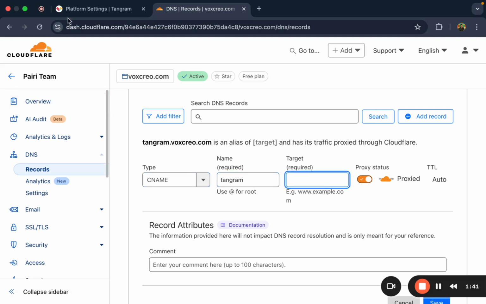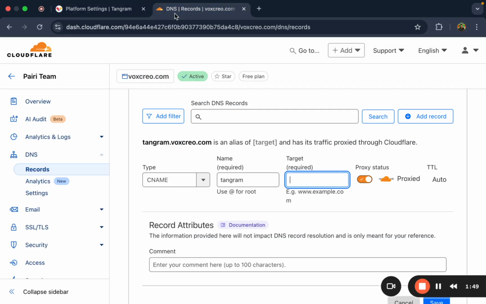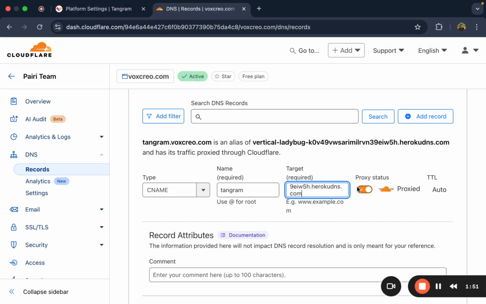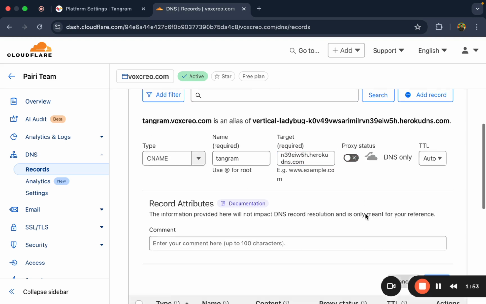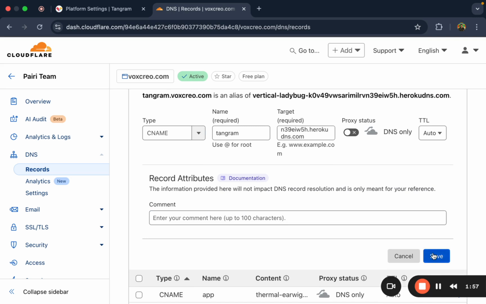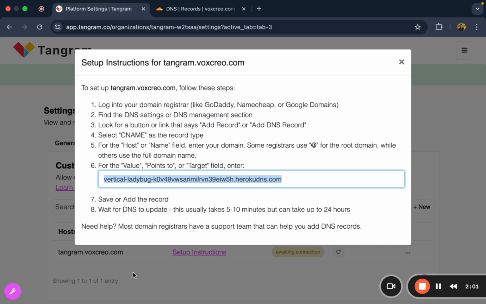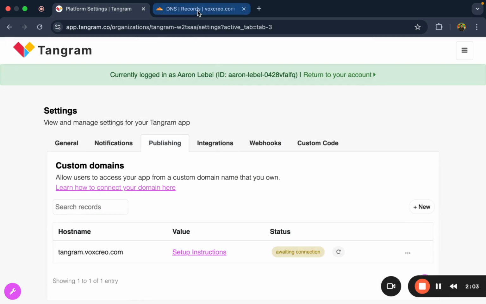And then the target is going to be the value provided by the Tangram app. So in our case, it's vertical ladybug, blah, blah, blah. We're going to paste that in the target field. And for now, we're going to disable the Cloudflare proxy. It's not relevant to this tutorial. I'm going to hit save on that. And then we're going to just close this.